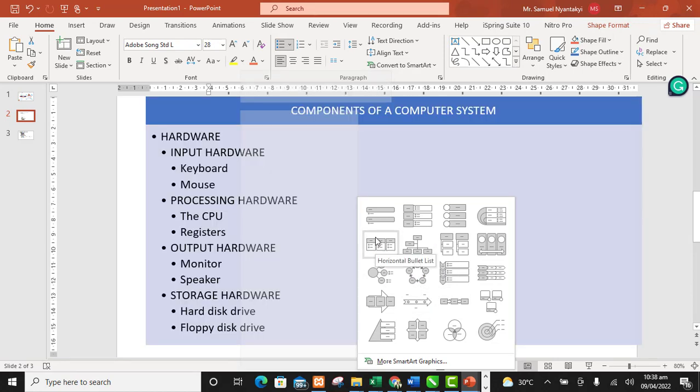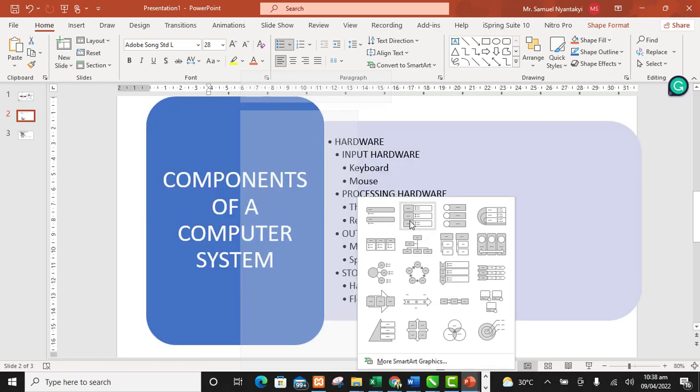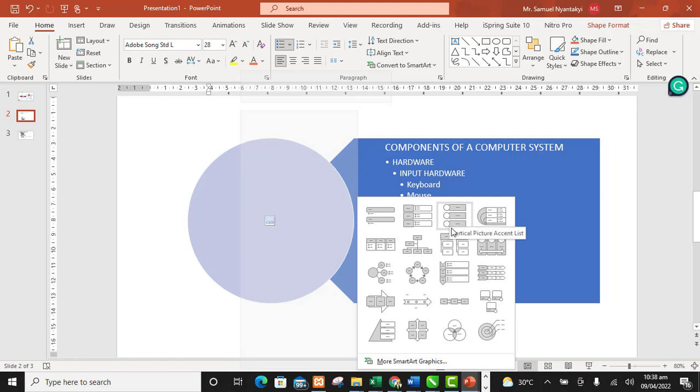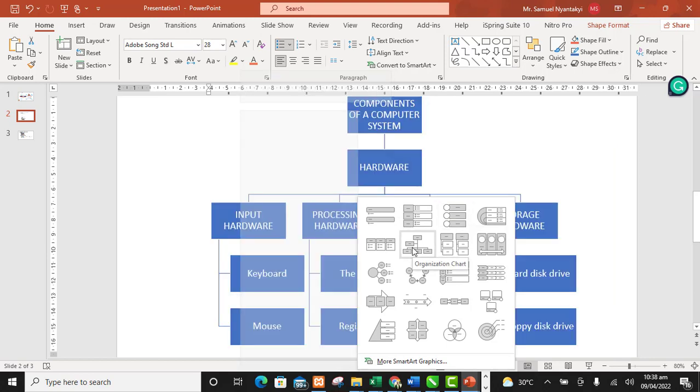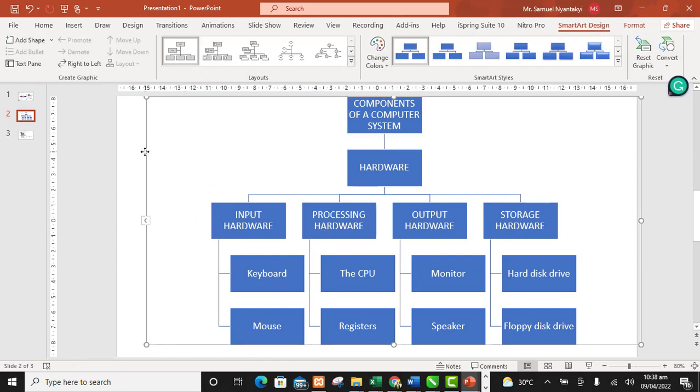Let's look at this one, it is not what I want. Let's look at this. No. Let's look at this. No, I don't want something like this. Maybe I want something like this. Good. So this is what I want. I'll select it, and instantly it creates an infographic of the text that I have. So we have components of a computer system, we have hardware, and under hardware we have input hardware, processing hardware, output hardware, storage hardware. And you can see that under input hardware these are the examples: keyboard, mouse, and the like.